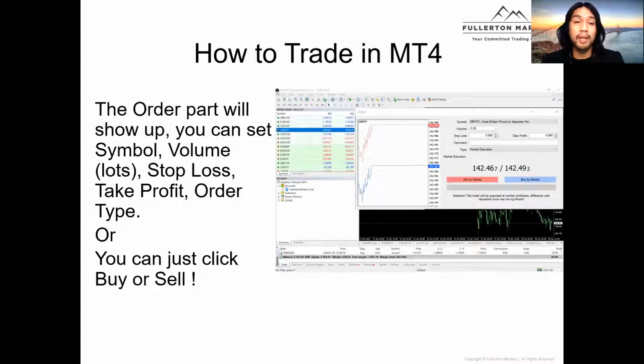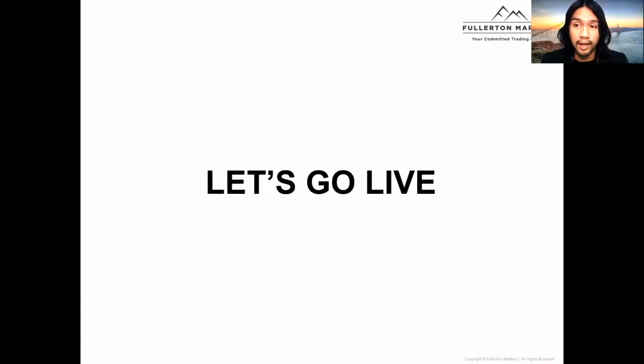Let's move on. Over here, there are a few things that you can see, such as the symbol, the volume, meaning how much of this certain currency pair you are trading, the stop loss, where is your stop loss located, where is your take profit located, and what order type is it? Is it executed now, or is it a pending order? Or you could just simply click buy and sell and then do these later. This is how you actually open a trade. And to better help you, we will be going live.